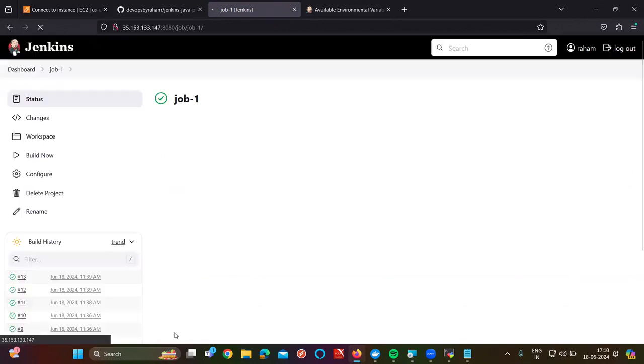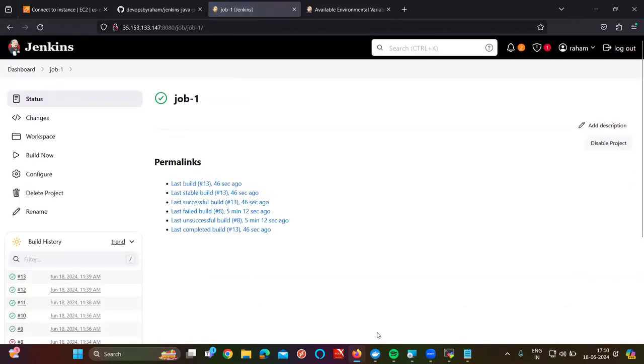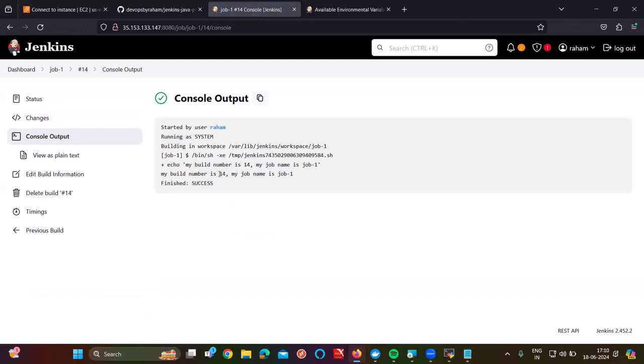So now you can get both the build number, and let me go and show. Currently, what is the name of the job? Job 1, correct. And build number will be 14. So you can get 15 now. Currently it is 14. Build number is 14 and job name is job 1.